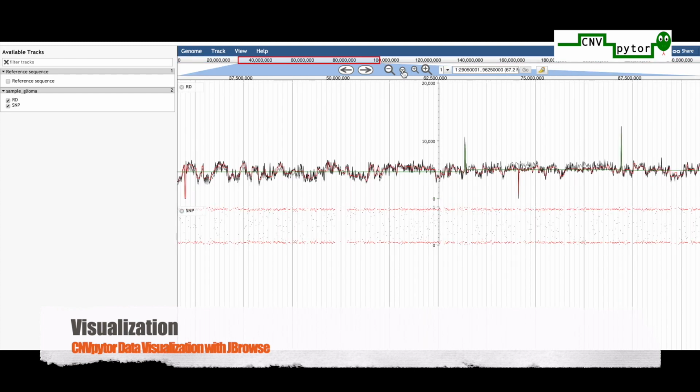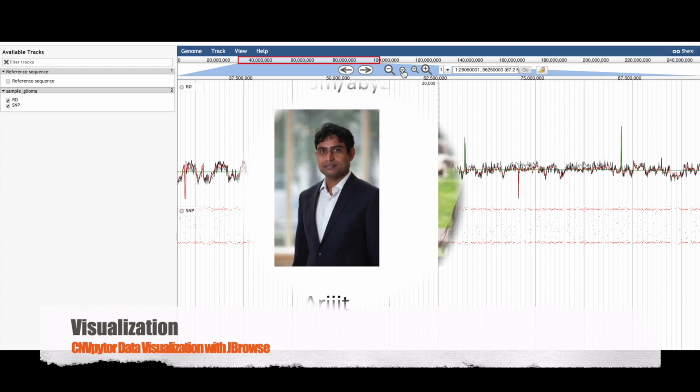We are looking for collaboration opportunities with functional annotation tools.